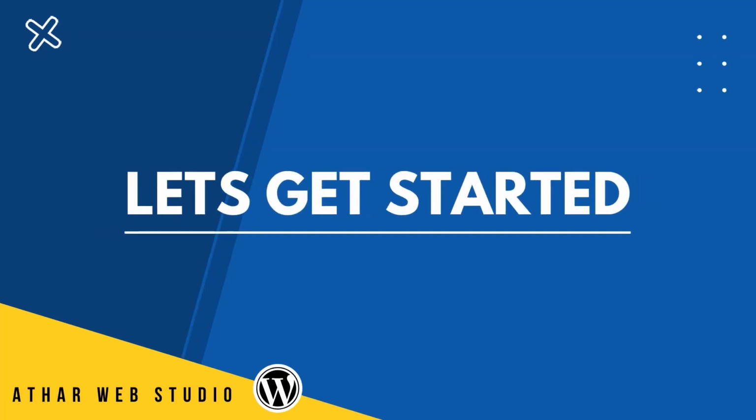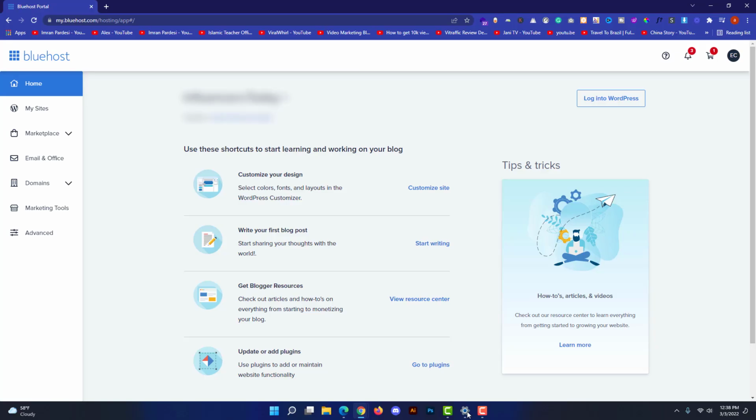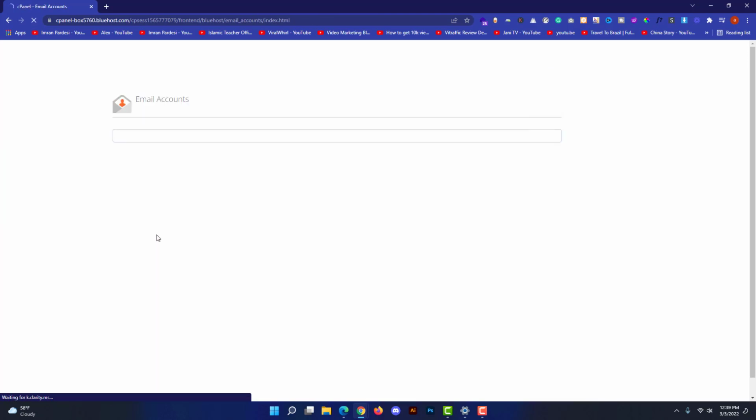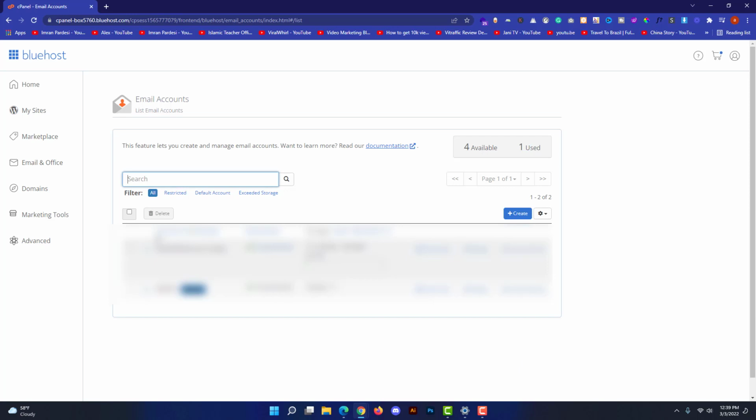So let's get started. First of all, you need to log into your Bluehost control panel and from here click on advanced. Now scroll down to the email section and then click on email accounts. Here you will find all the emails that are already created on your hosting account. In order to create a new email, just click on the create button.